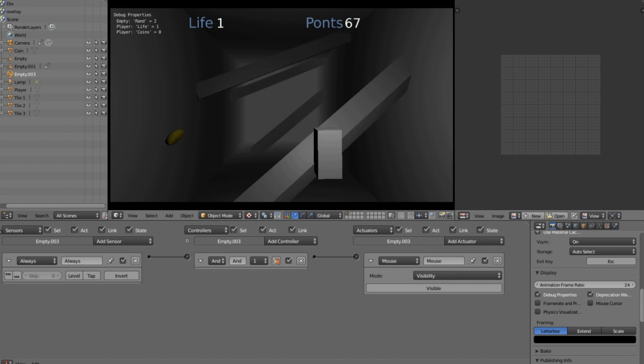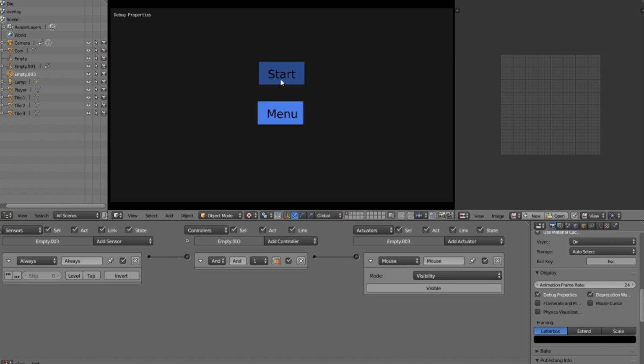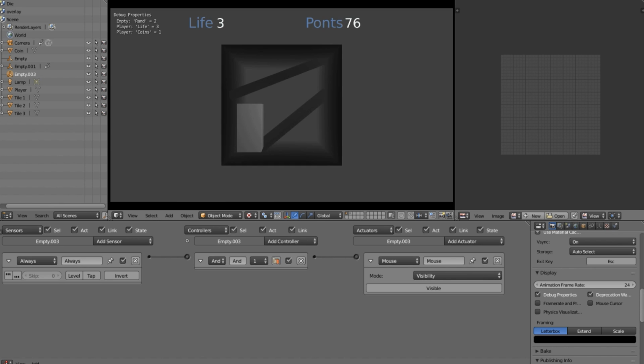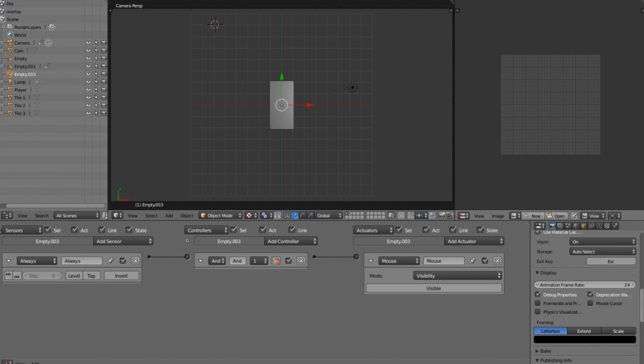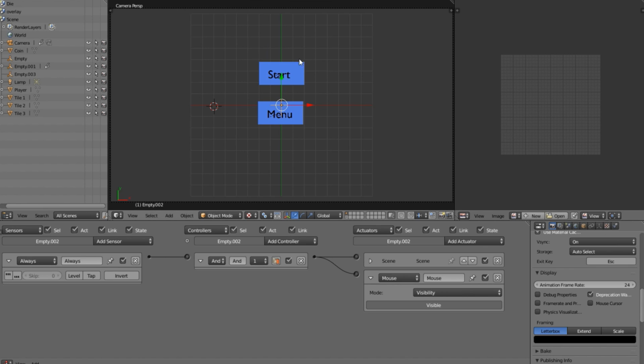Die, come on. And now you can see the mouse shows up. We play the game, the mouse is not showing up. So we can basically go ahead and get this die scene, and we can use this for our main scene.